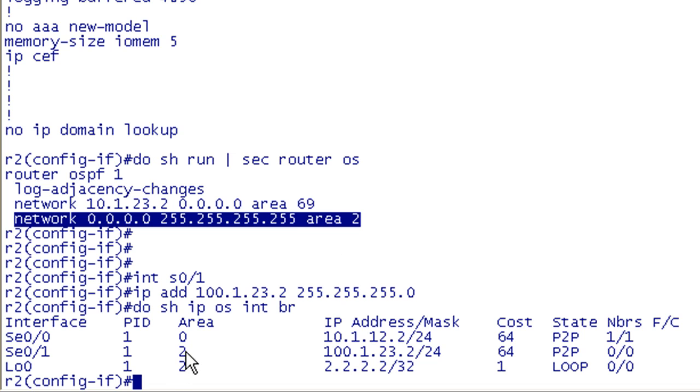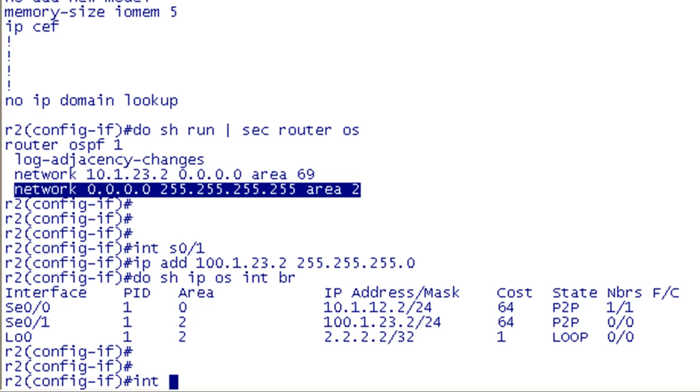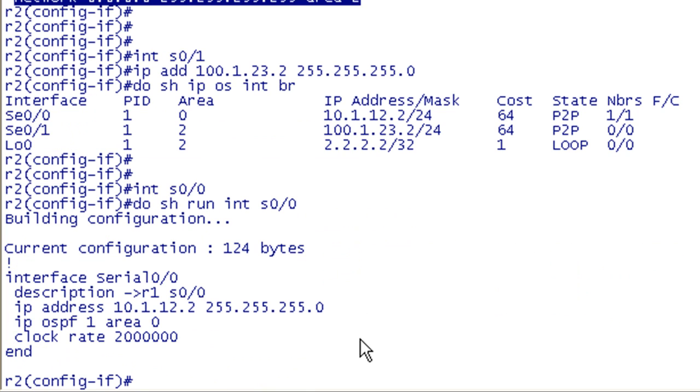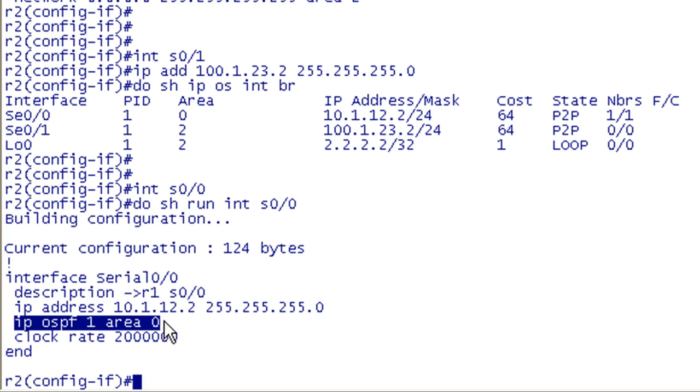So this is important to keep in mind when you're using the network area statements, that when you re-IP, you may need to change your network area statements to make sure that your area assignment is correct. But you see, it didn't throw up any fireworks and tell us, hey, you're changing from area 69 to area 2, which is kind of surprising. I thought it would do that. But anywho, let's go ahead and do the same thing under interface S0/0. And let's do a do show run int s0/0 first. You can see here, in this case, we've assigned it to area 0 with the ip ospf area command. So let's go ahead and change the IP address to 100.1.12.1.